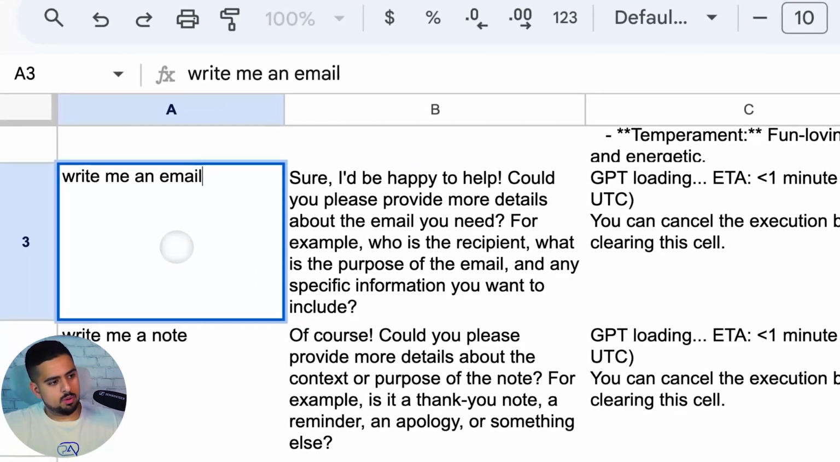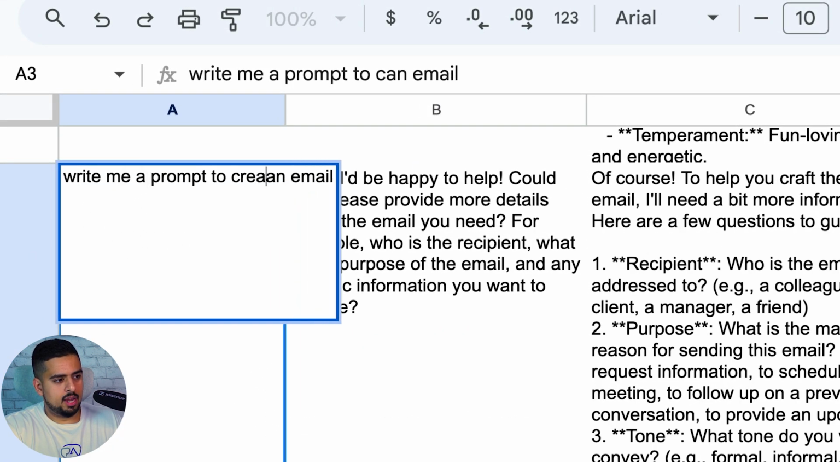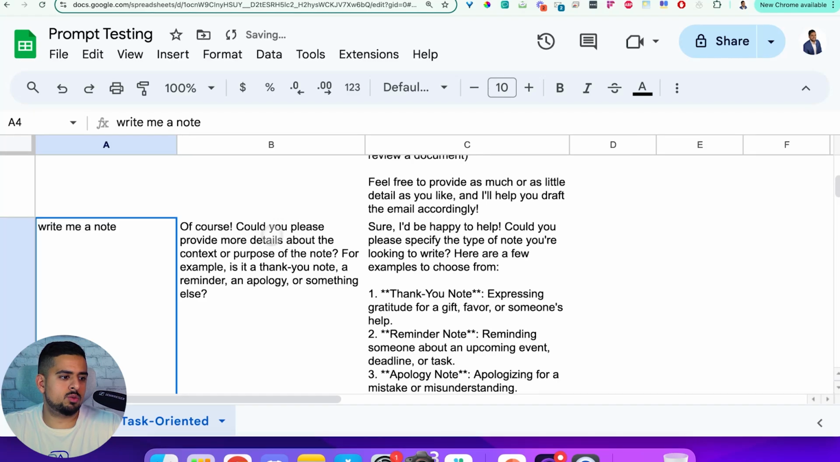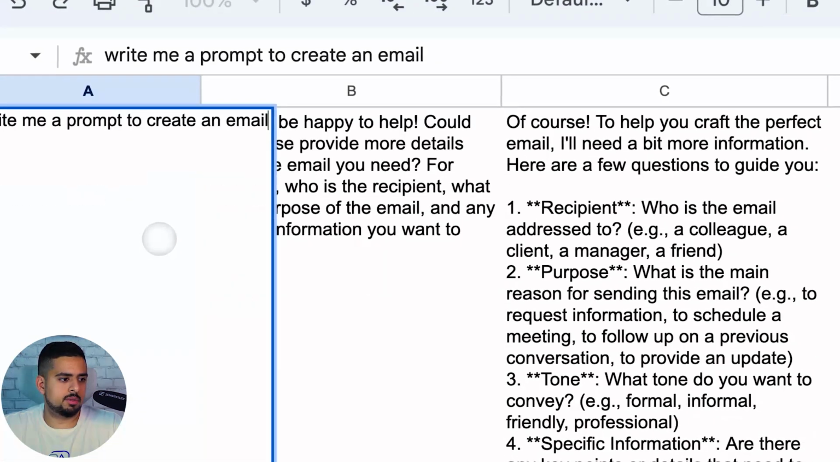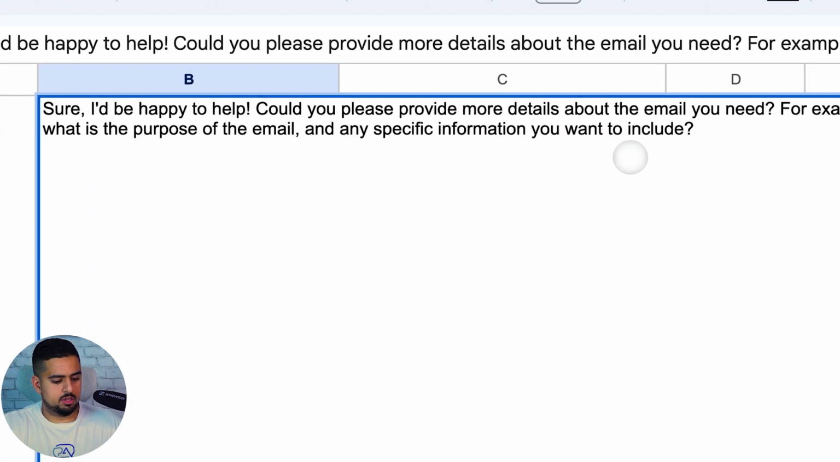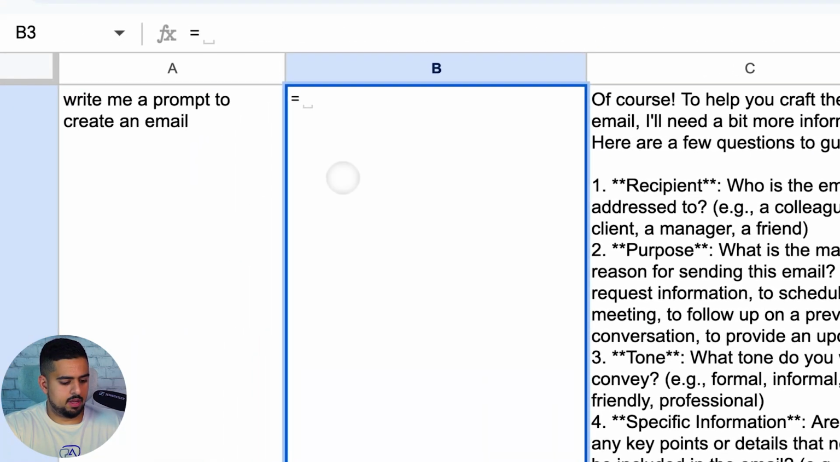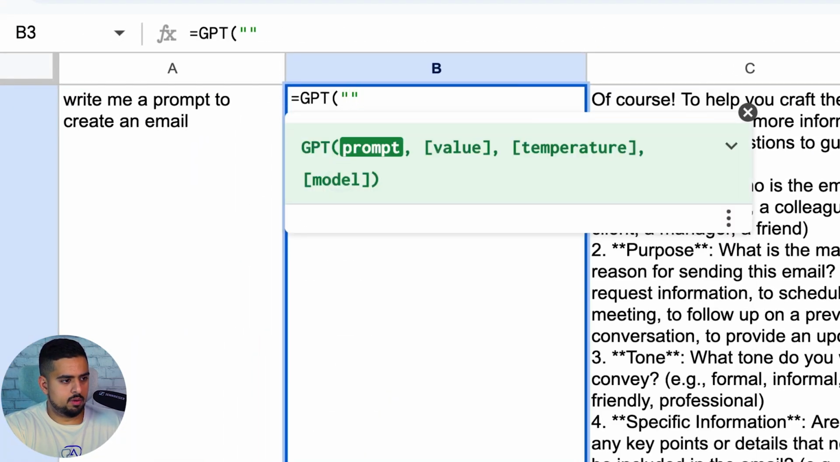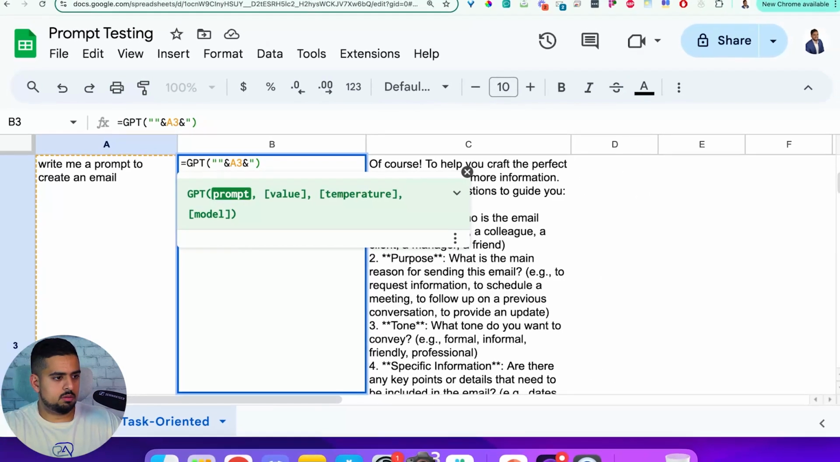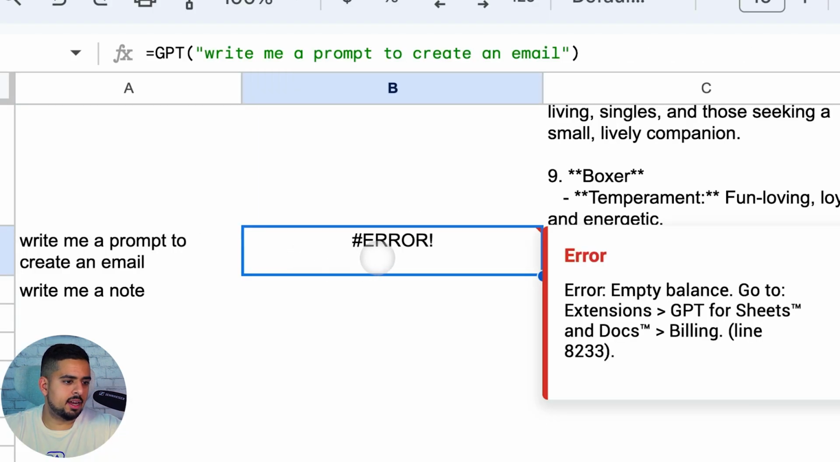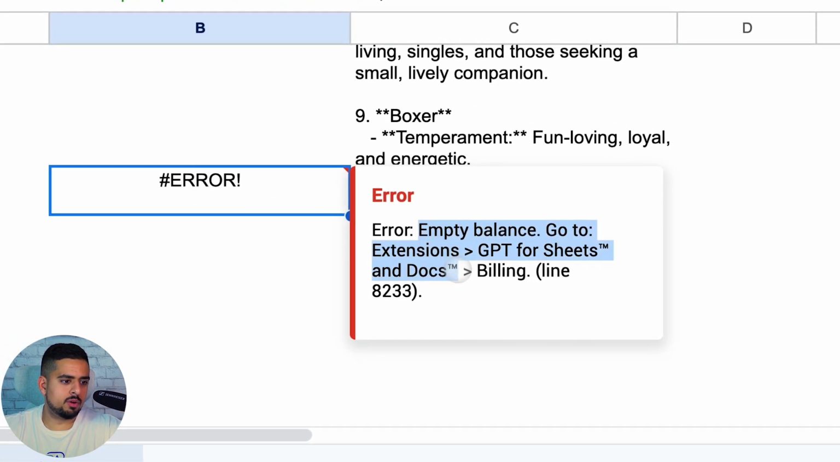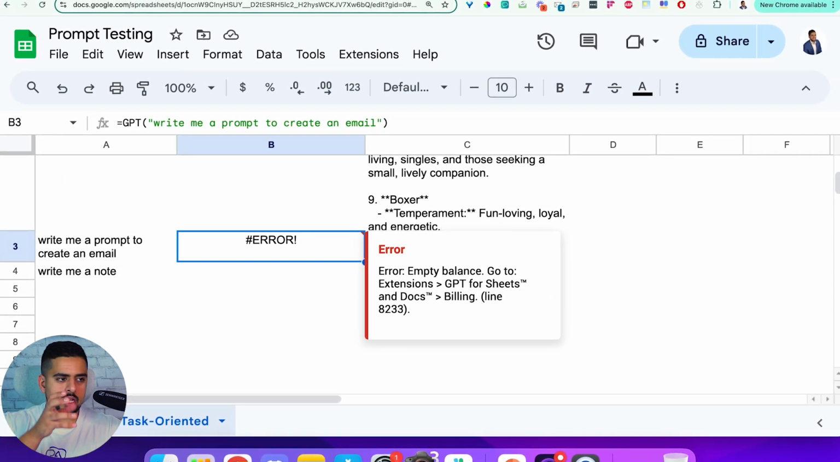And then ideally you want to say, write me a prompt to create an email. And this will change. And if we just update this and make this refer to this value, GPT, quote, quote, ampersand here, ampersand, quote, closed. Oh, we need one more quote. All right, so in this case, I get an error. In my case, it's telling me I am broke for API costs. So I'll take care of that later, but this would have run just like the other one ran, and just create the prompt, and then you can drag over to actually test that prompt in practice.